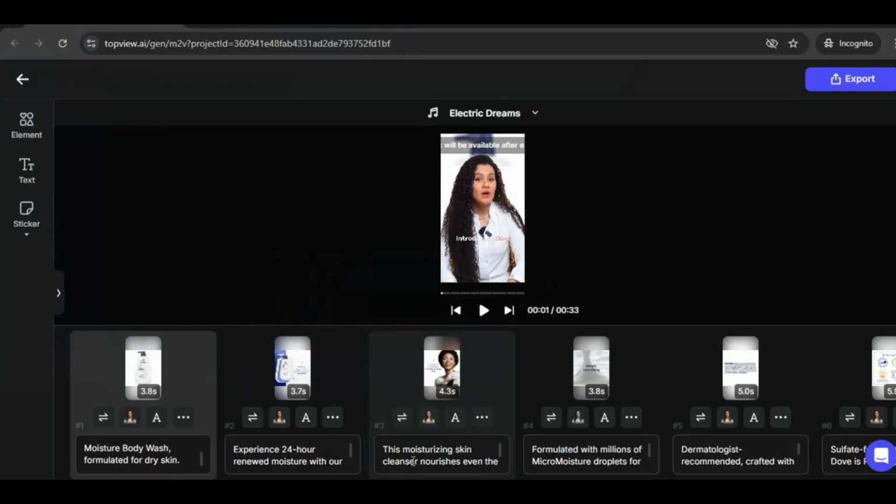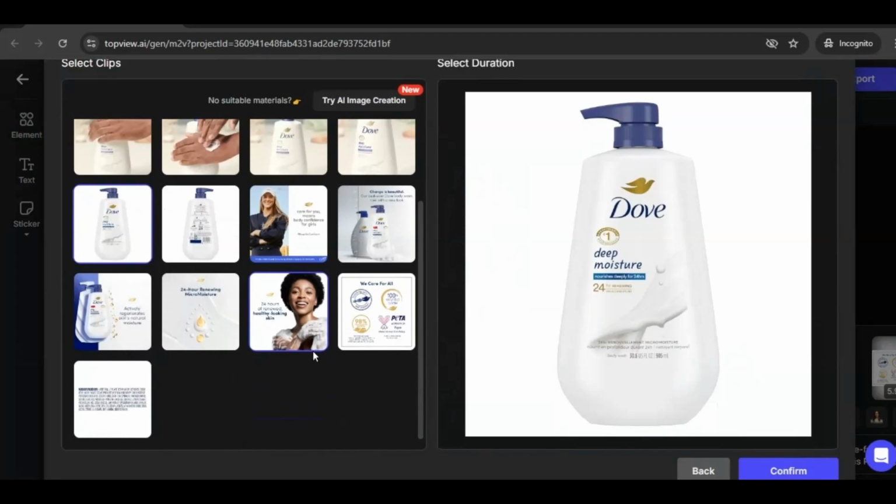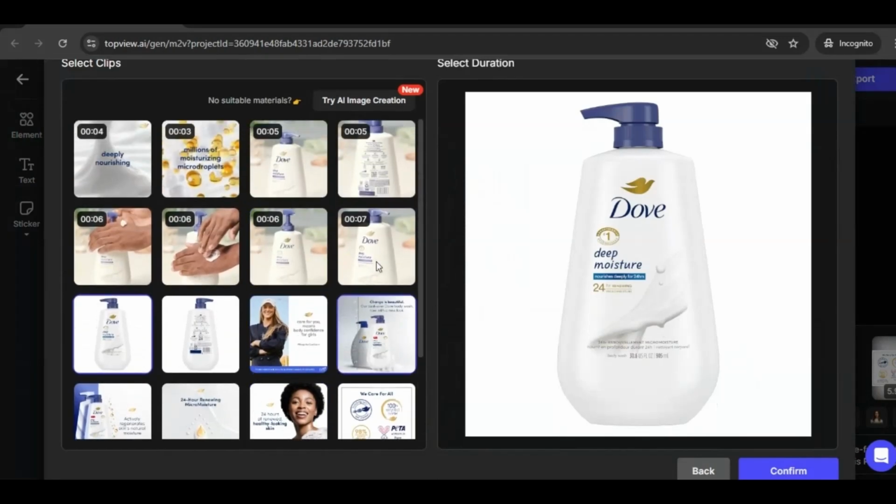Alright, so this is the Topview AI's editing interface. Here you can see all the scenes it generates. First, you can change any video shot from the scene. Just select the media you want to replace it with to best suit your video and press Confirm.